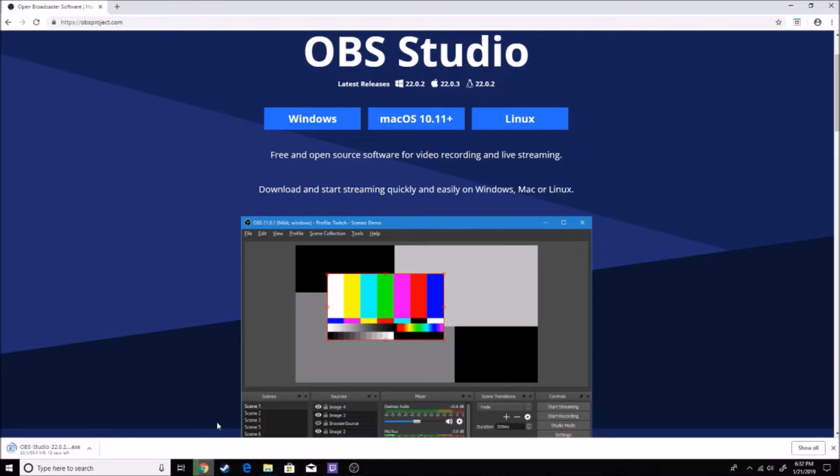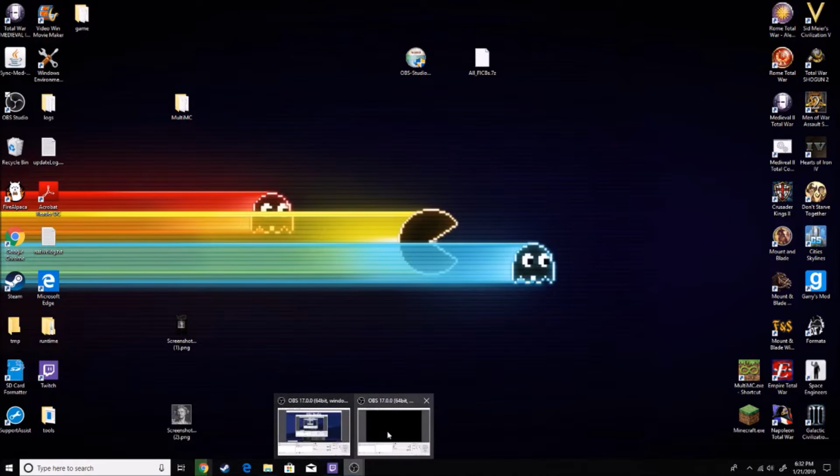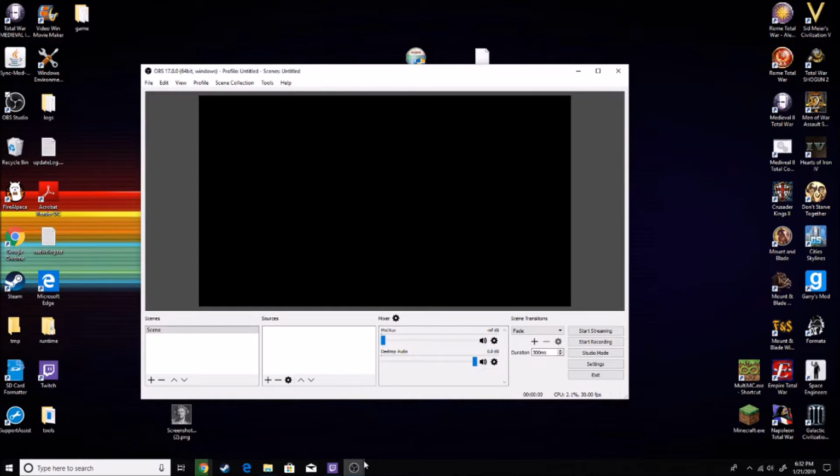So once that's done, you'll just open that up, run it. It'll bring up a setup wizard, and then you can go ahead and open up your OBS. So this is how your OBS will look at first. This is going to be a black screen. There's not really going to be anything on it.